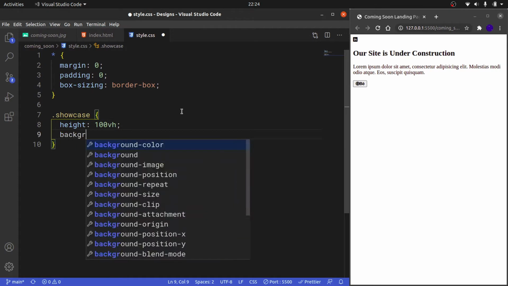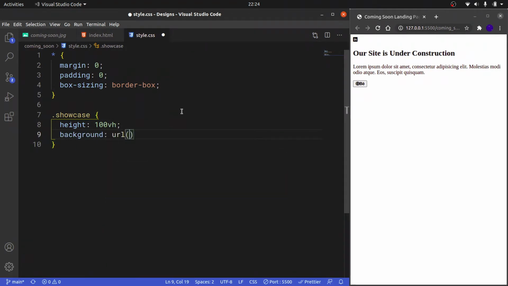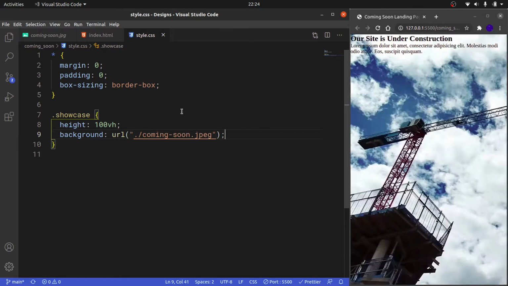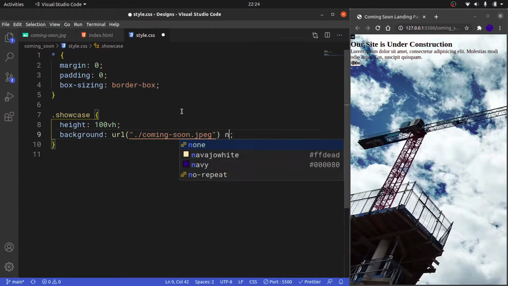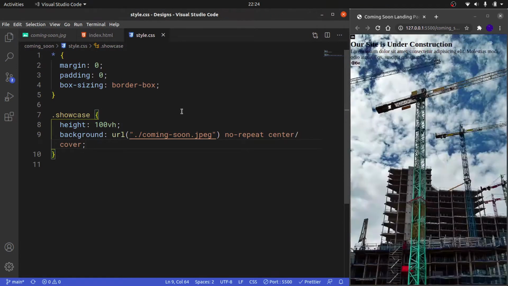And then I'm going to say the background should be URL, and it's going to be my image, which is coming from /comingsoon.jpg should be it. Let me save that. Okay, correct. And then I'm going to set the background repeat to no repeat, and then set it to the center and the background size of cover, like so.